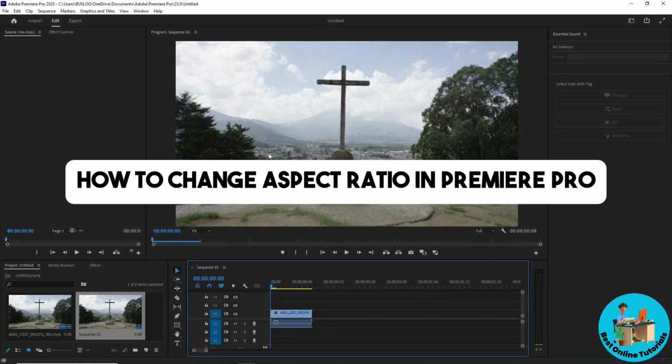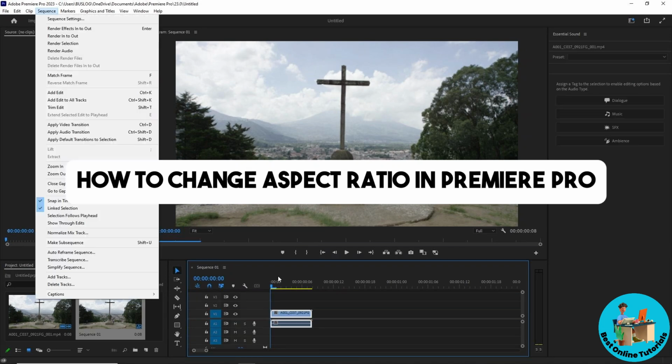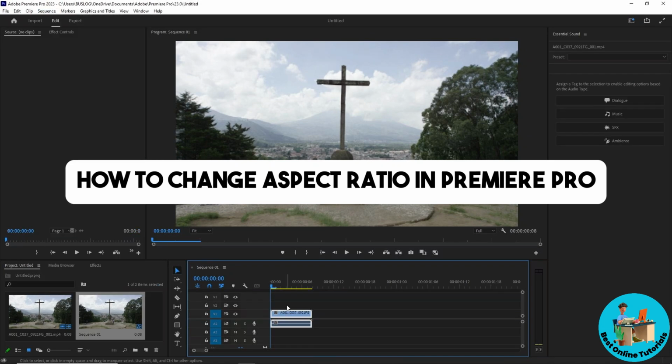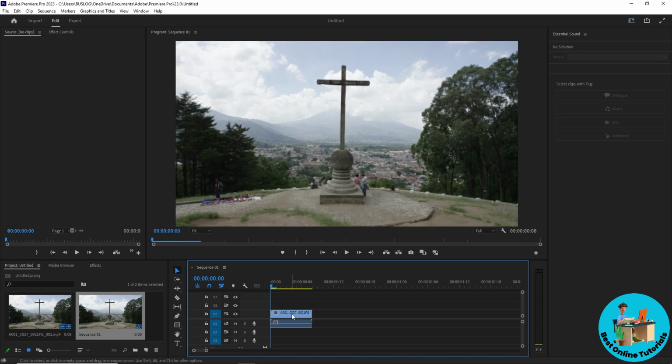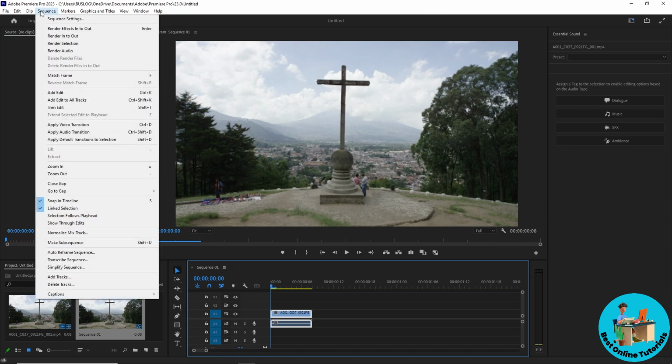This is how to change aspect ratio in Premiere Pro. So guys, first thing that you will do is of course select the clip, and from here just go ahead and go to sequence, and from here guys you will have an option here, auto reframe sequence.